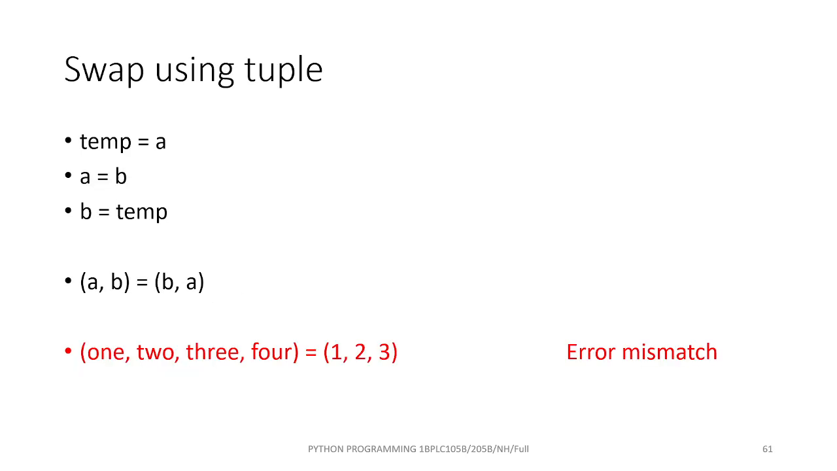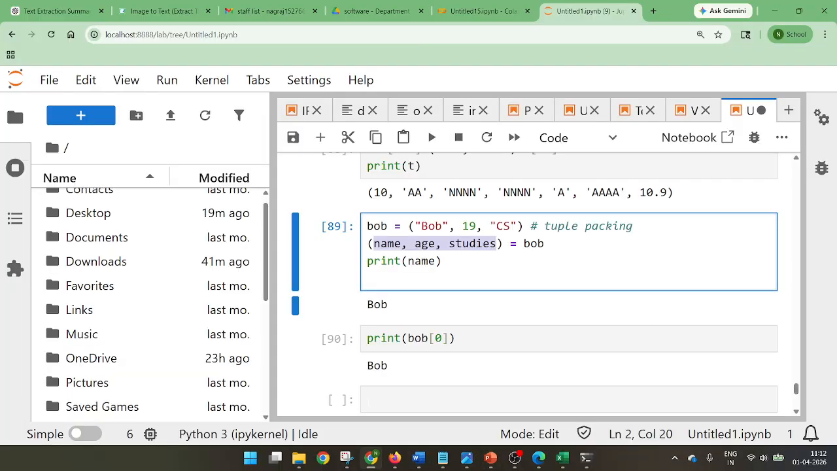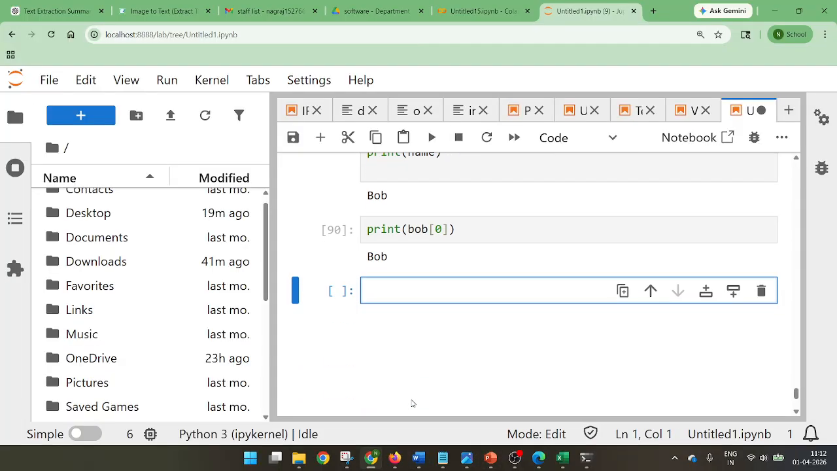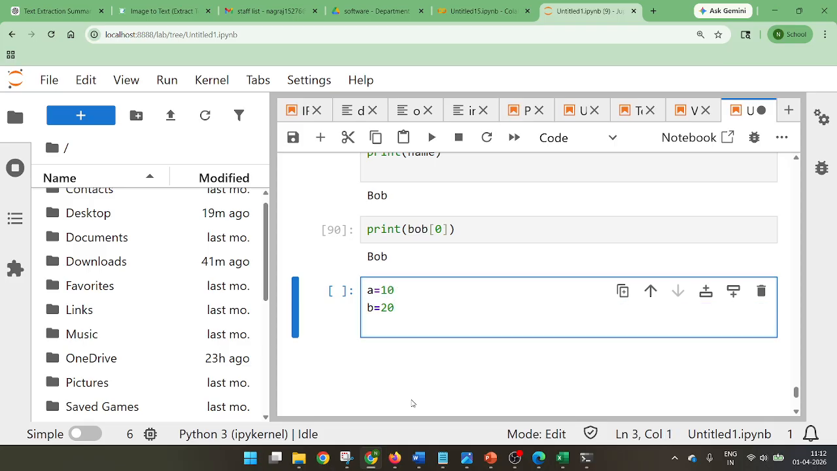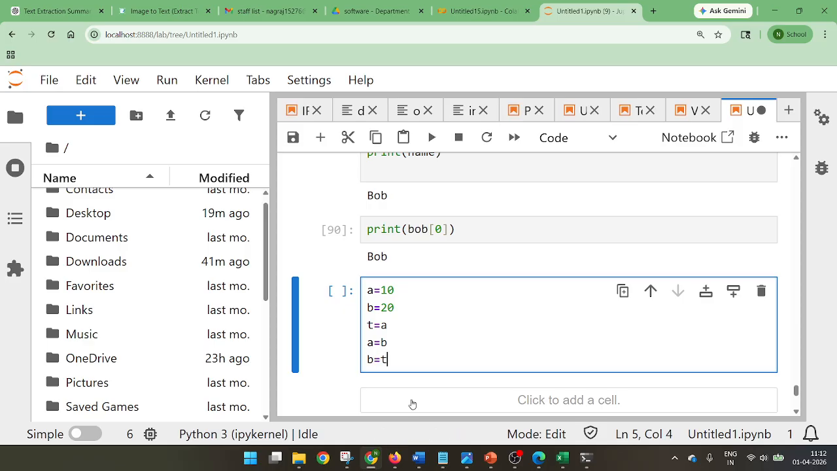You all know that two variables can be swapped with the help of one more intermediate variable, but you can easily do it with the help of a tuple. I will demonstrate that here. For example, A is 10 and B is 20. I have to interchange. A should get 20, B should get 10. How to do that one? You take one temporary variable. First you copy A to T. A is free now, you can copy B. B is free now, you get it from T.